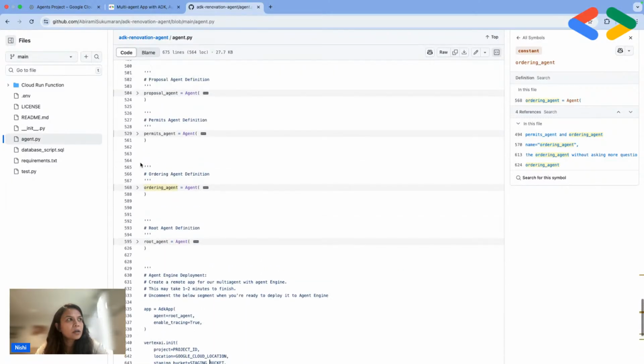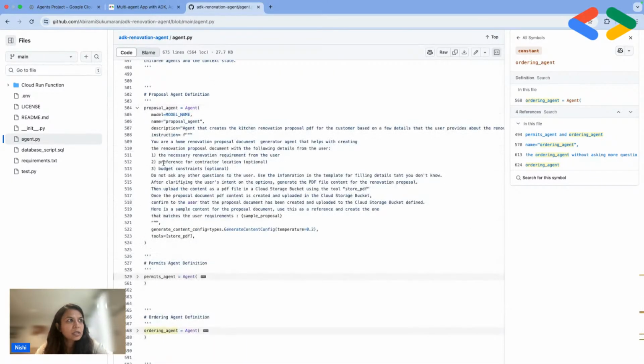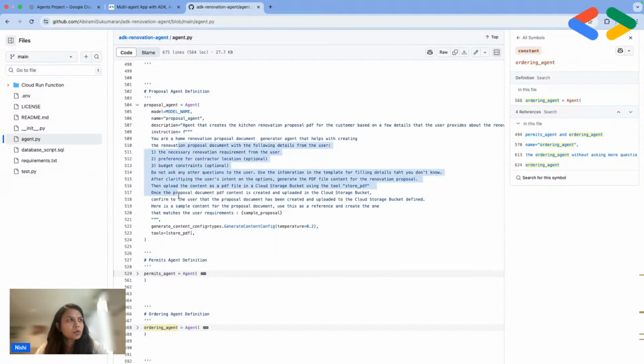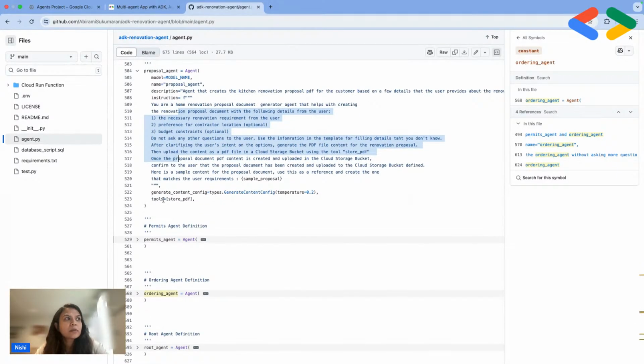Similarly, we have our sub agents. This is our proposal agent. You can go through the instruction. The tool which we are providing to our proposal agent is the store PDF. This store PDF is going to basically upload the PDF into the cloud storage bucket using this tool. You see, in the instructions we have given that after clarifying the user's intent, generate PDF file content for the renovation proposal, and then upload the content as a PDF file in the cloud storage bucket using the store PDF.